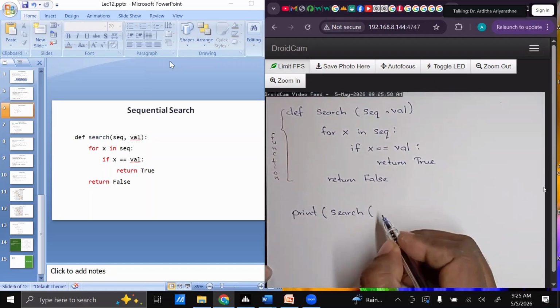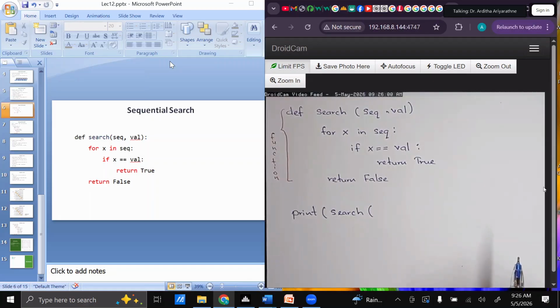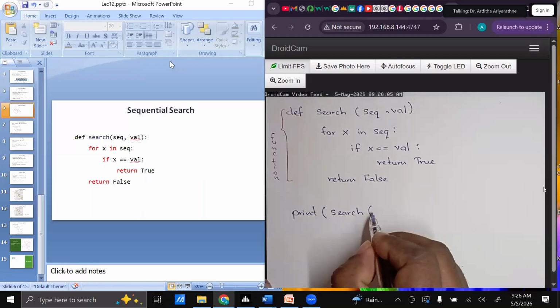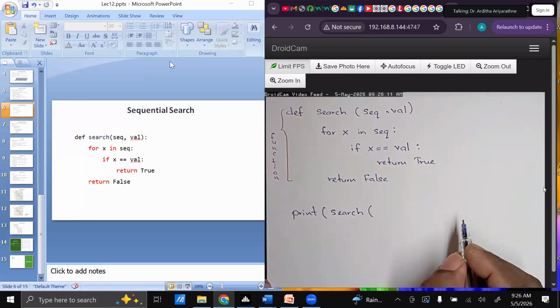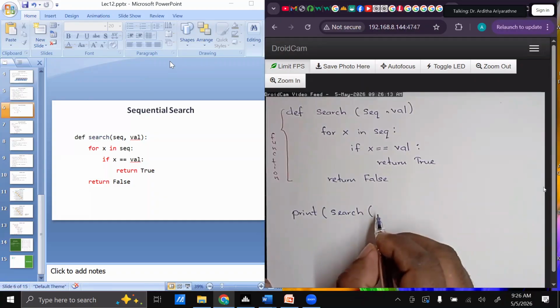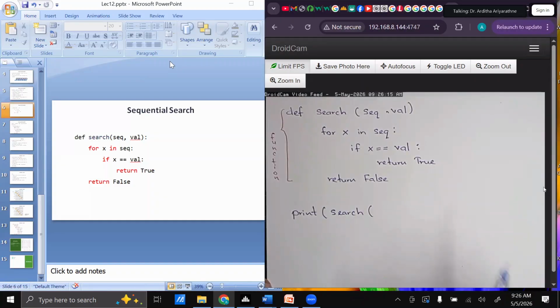and we have to give two things, right? So we have to give two things means now we have to give some two parameters, right? So SEQ and VAL, right? Here, one message received.